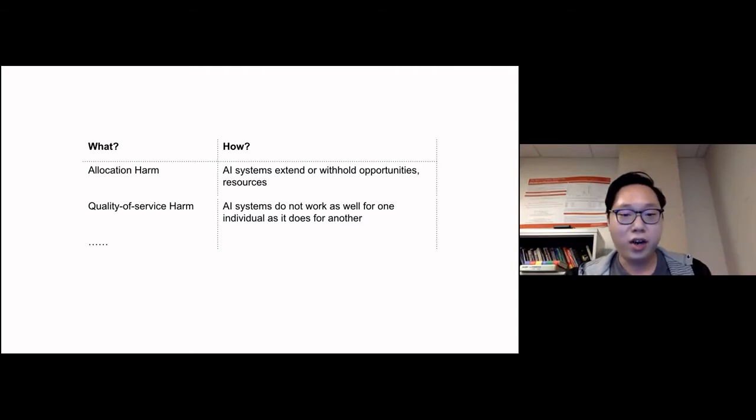And allocation harm will be done when an AI-based system extends or withholds opportunities. That kind of harm could usually be done, for example, during a mortgage application or job application.